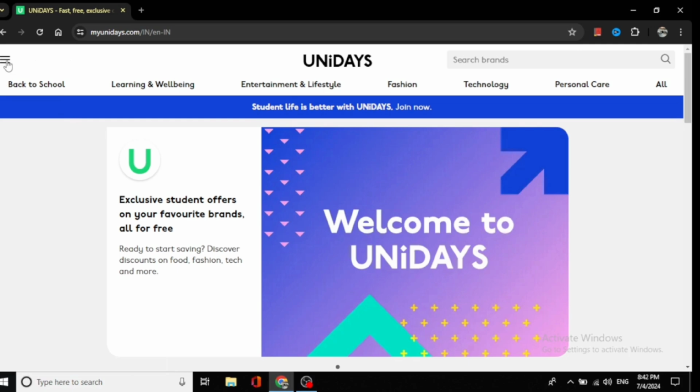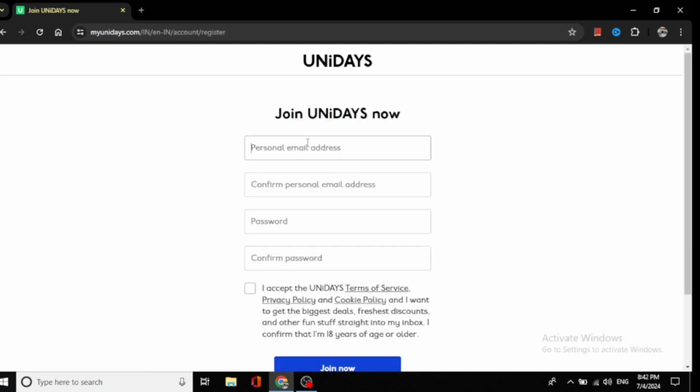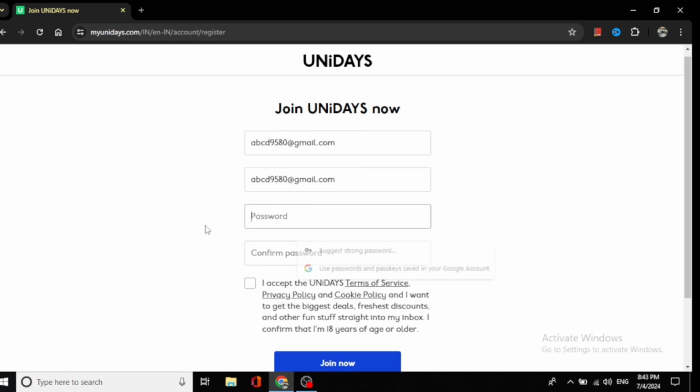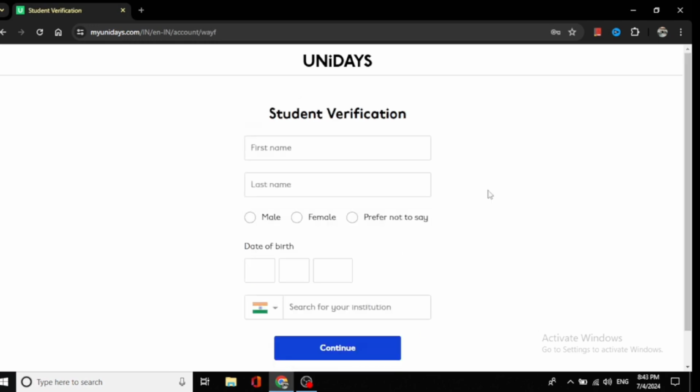So you have to come to the Unidays website page, and after coming here click on these three dots. There are two options: join now and login. If you have a student ID, go to login. If you don't have one, go to join now. After joining, you have to add your personal ID, the one which you created. Like ABCD 9580 is some personal random ID of mine, and add a password, confirm the password, accept the policy, and then proceed further.